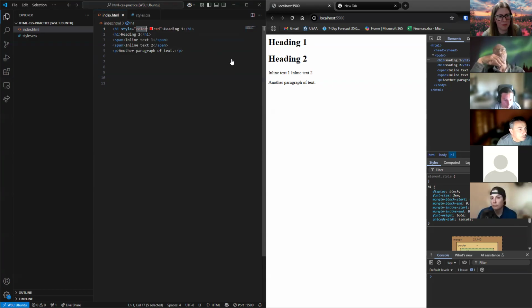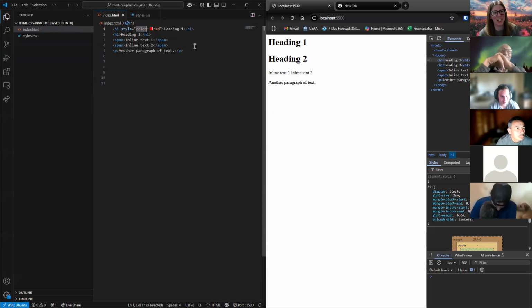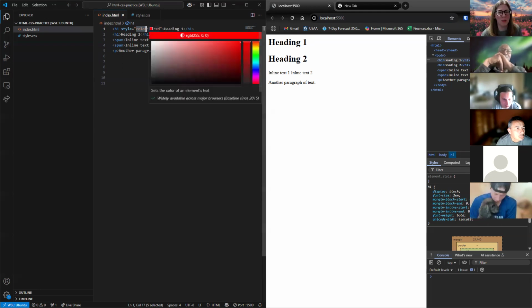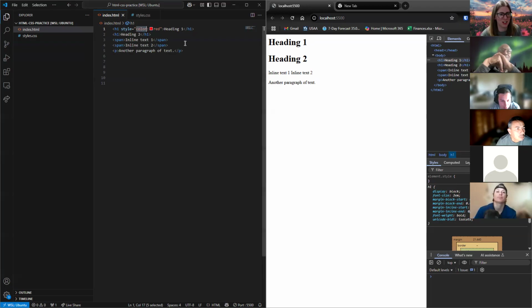Kind of resembles some changing text color? Yeah, it is changing the text color, but what kind of structure does this kind of mimic? It looks like a dictionary. Yeah, looks like a dictionary. So CSS is going to be a lot of basically key value pairs, in a sense.